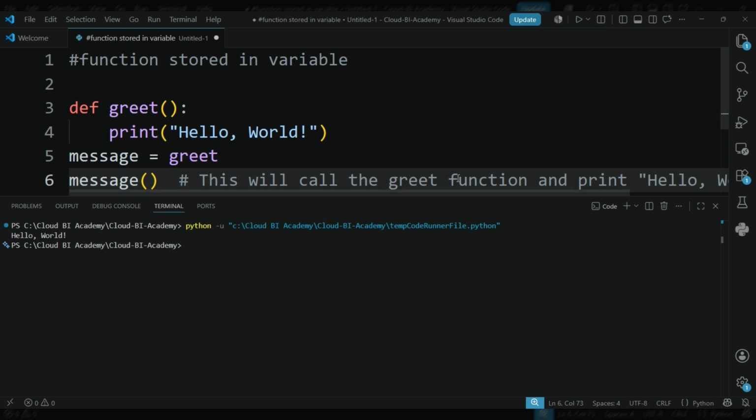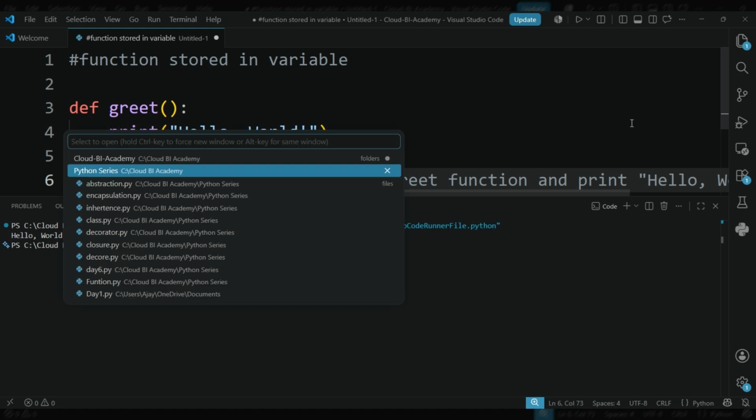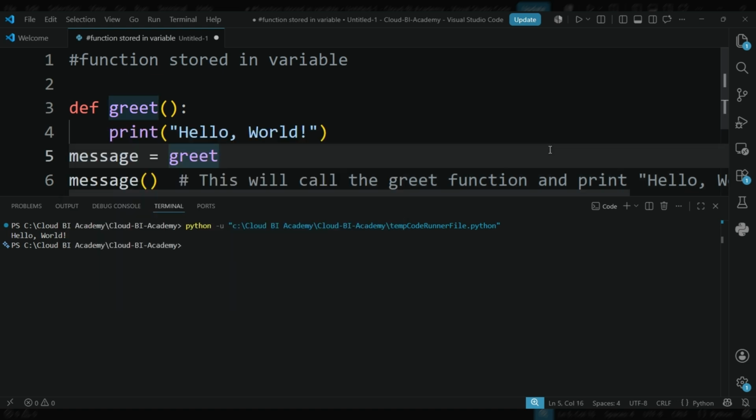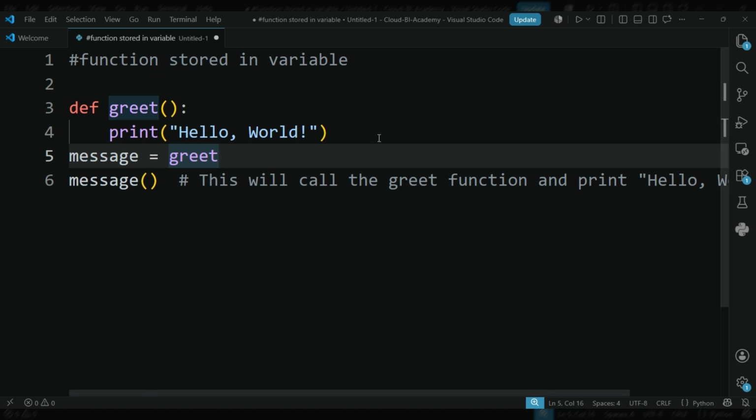So this will call the greet function, and this example is a function stored in a variable. It means we have created one function, stored it in a variable, and then executed it. An interviewer can ask one question: can a function be assigned to a variable? You can say that yes, functions are first class objects in Python.